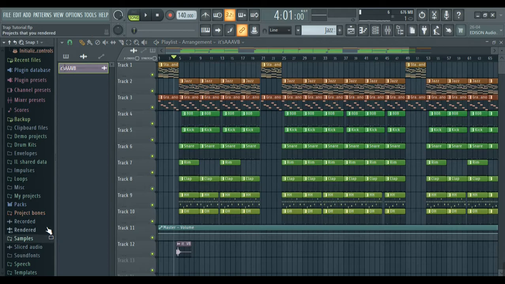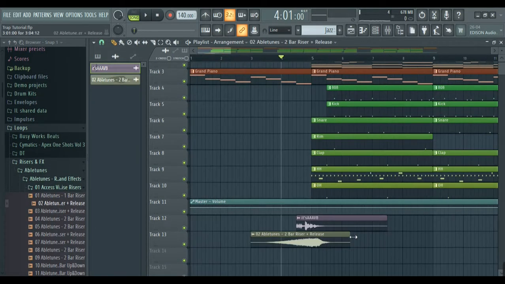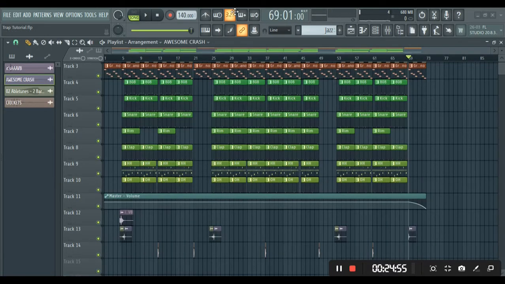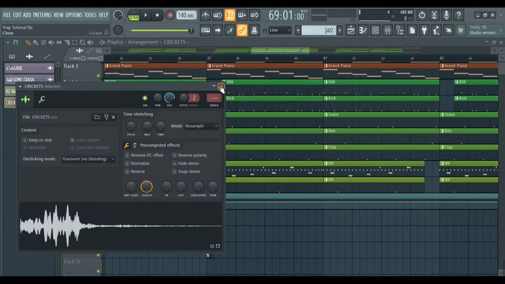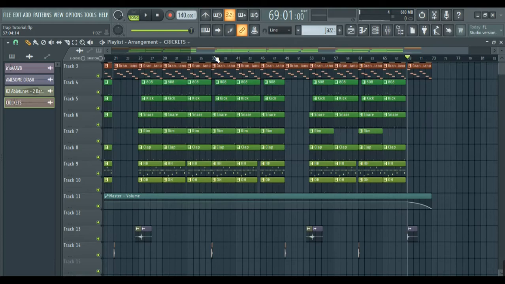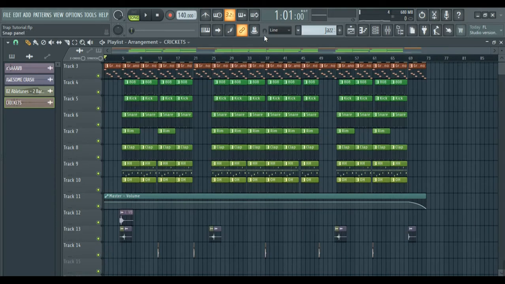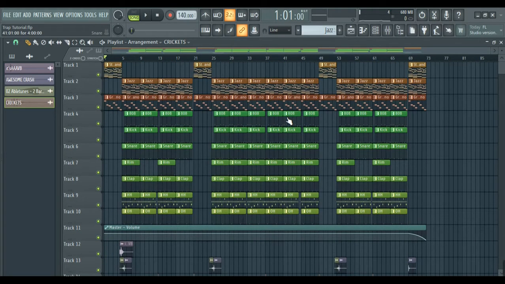Now what I'll do is I'll add some risers over here. Okay, now I have added this riser and this perk over here and also this one. Yeah, it sounds like crickets. So this is the finished beat that I have, and let's now take a listen to this.